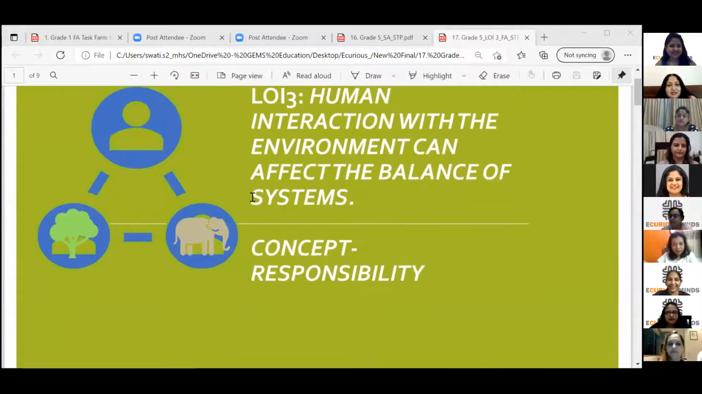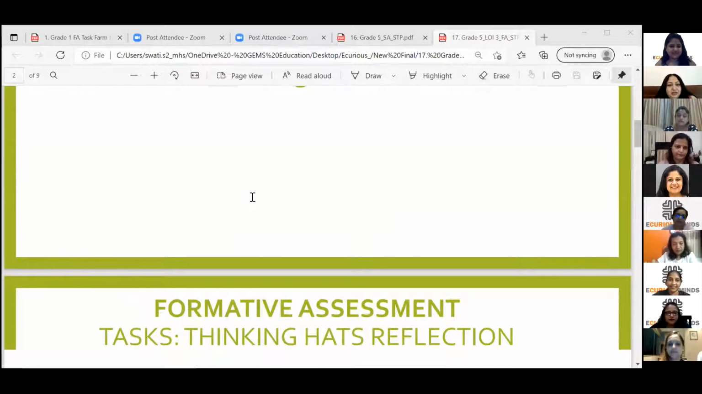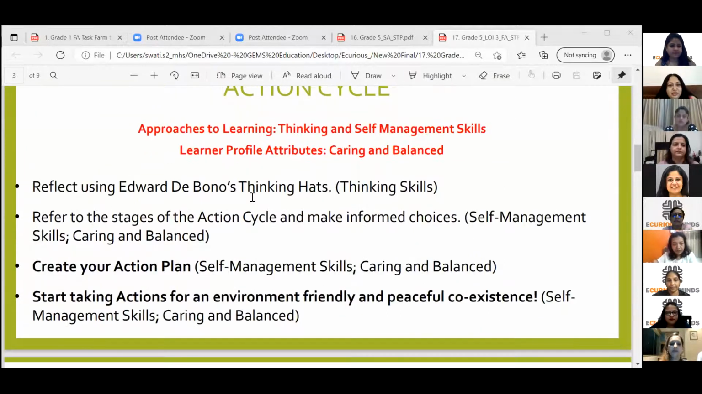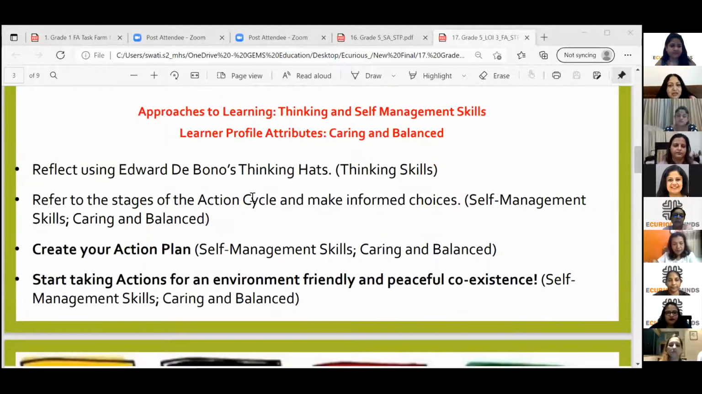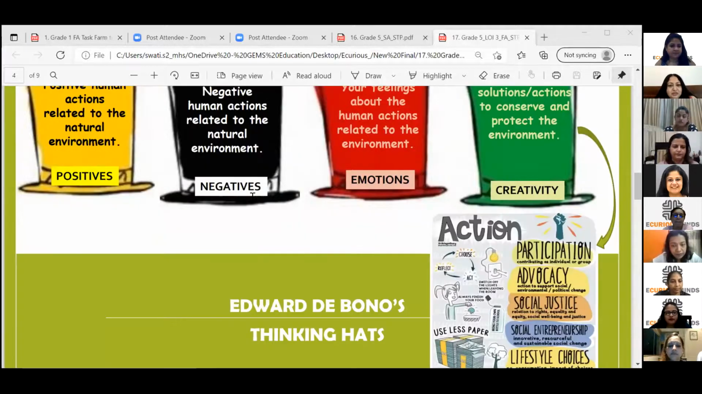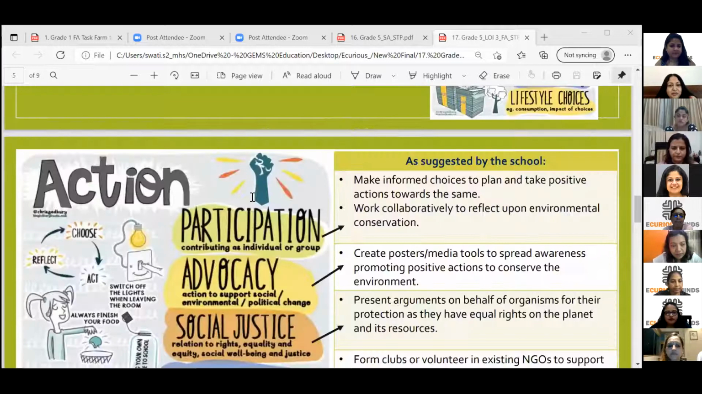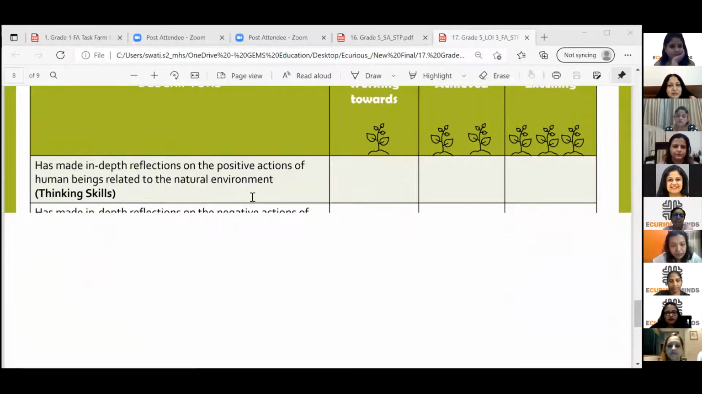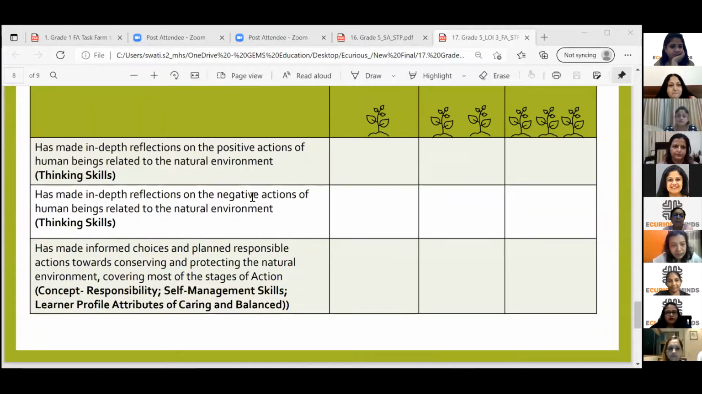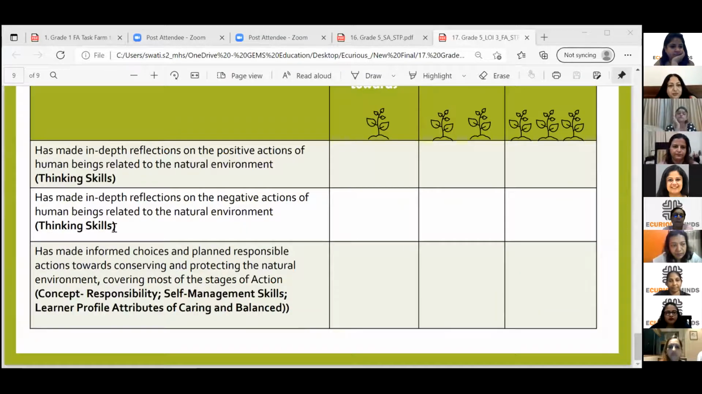Inquiry cycle. Okay, these are the things that they have chosen. Reflect using the thinking hats. They have used the action cycle, the action part of it. This is the assessment tool, working towards achieved excelling. They have put, what is it here? Your skills.